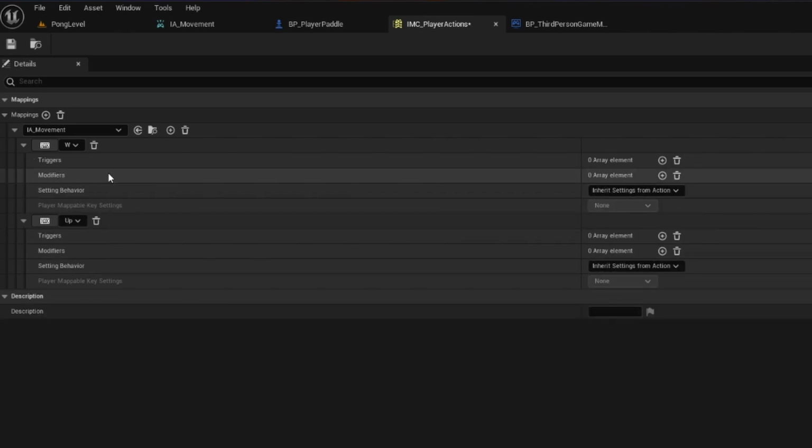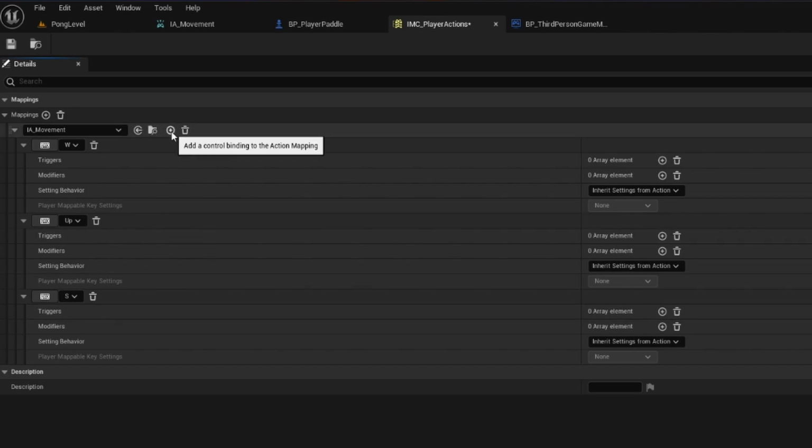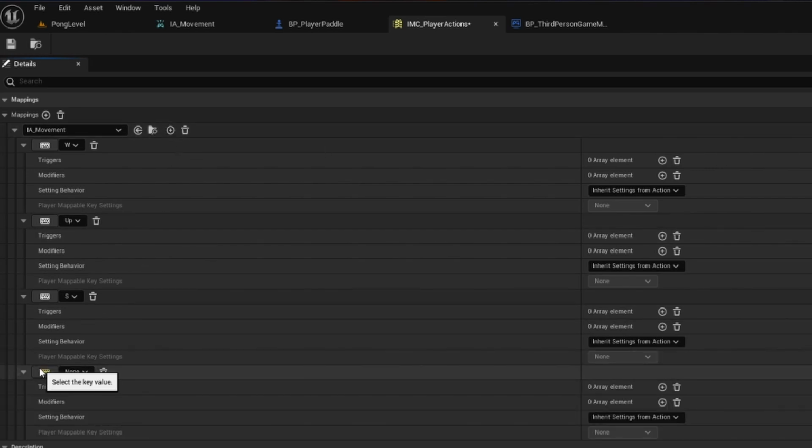We don't always want to move in the upwards direction. We would hopefully like to move down too. So what I'm going to do here is add another binding, and I'm going to set that to be the S key. And just for being consistent, I'll also add one for the down arrow as well.